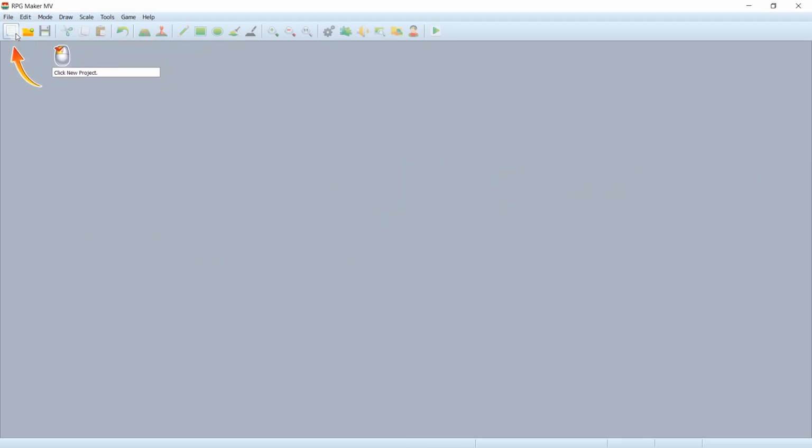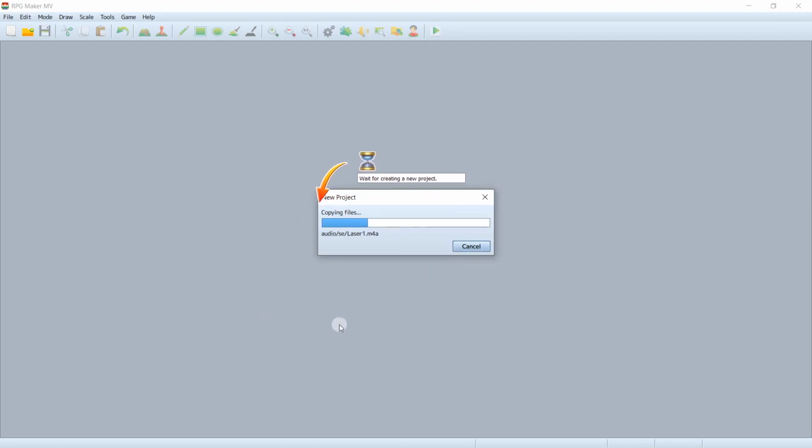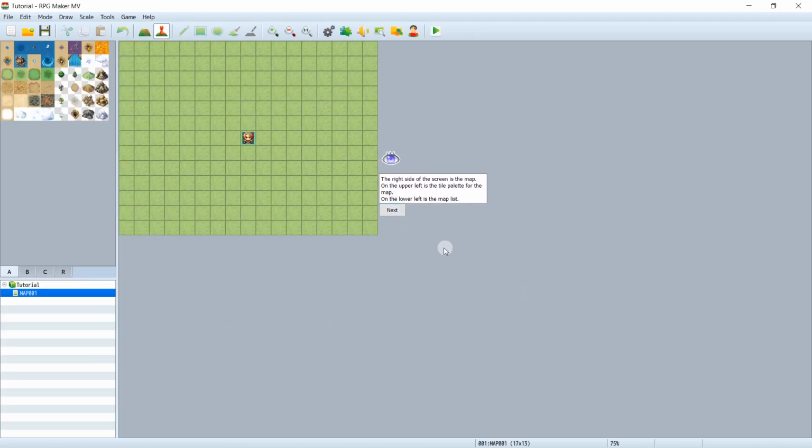Click Next. Go to New Project. You can also do File, New Project, just like any other program. Okay, let's choose a creative name like Tutorial. Choose a location if you like, and click OK. It will now copy all of the default files for RPG Maker into the new folder, and it's going to give you a bit of an introduction to the program.